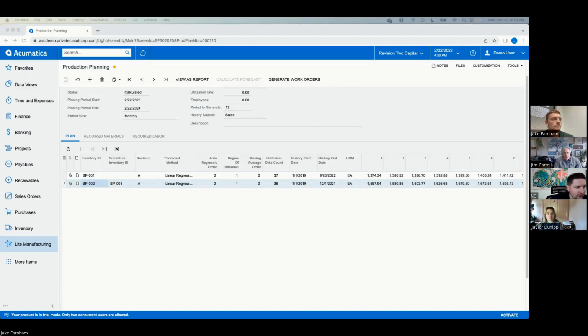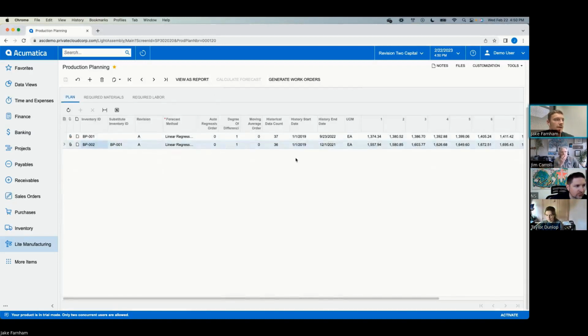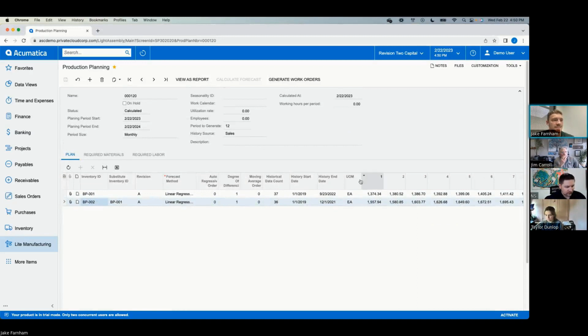Great. So let's see the process, please, Jake. Yeah. So once management has put their heads together and determined that this is an appropriate amount for us to inventory, we can go ahead and generate our work orders from this screen.